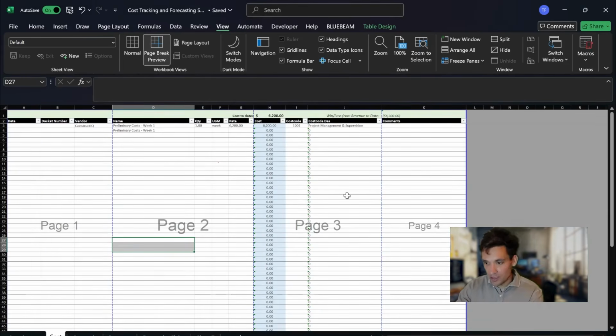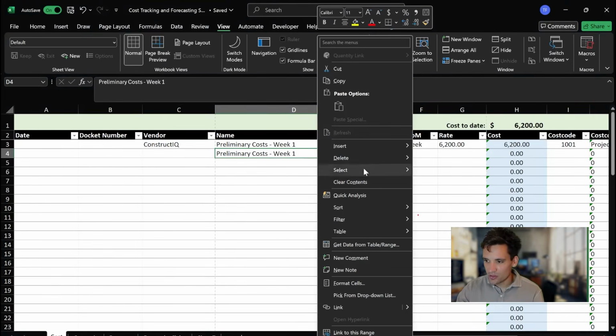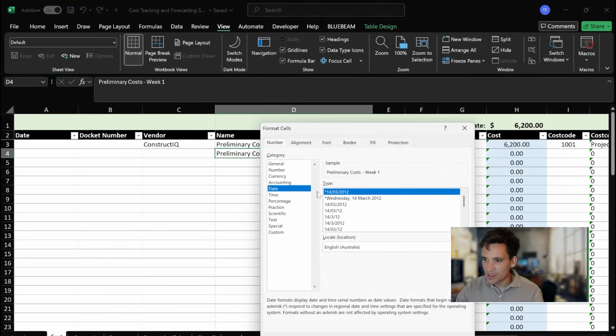So you can see that's page 1, page 2, page 3, page 4, and so on. The cells within the workbook are where all our data is stored. Different cells can have different format types. If you right click on a cell and go to the format cells option, you can see all the different data formats that your cell can have.